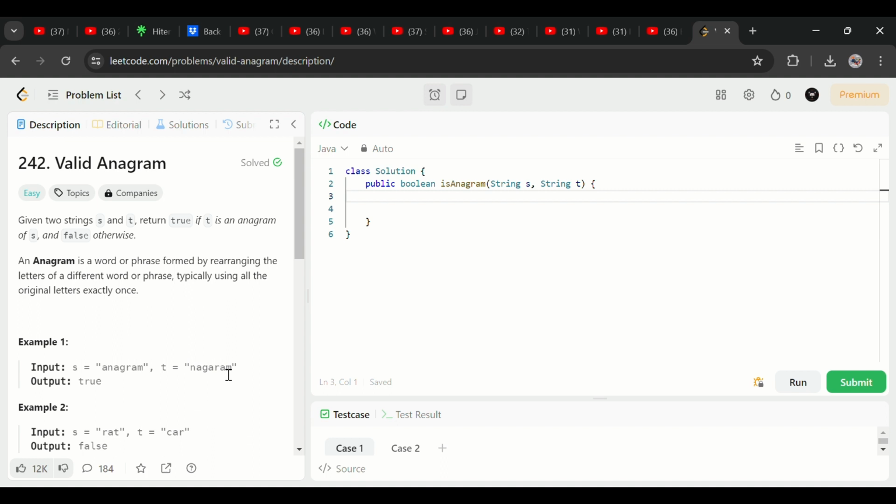1, 2, 3. The number of a is equal, yes, then I move to the next element. Here 1, and here 1, again equal, then move again. We already counted the a, then we move to g. How many g? 1. Here 1. R, 1. Here 1. M, 1. Here 1. So all the elements are in equal proportion, right? So we will return true.